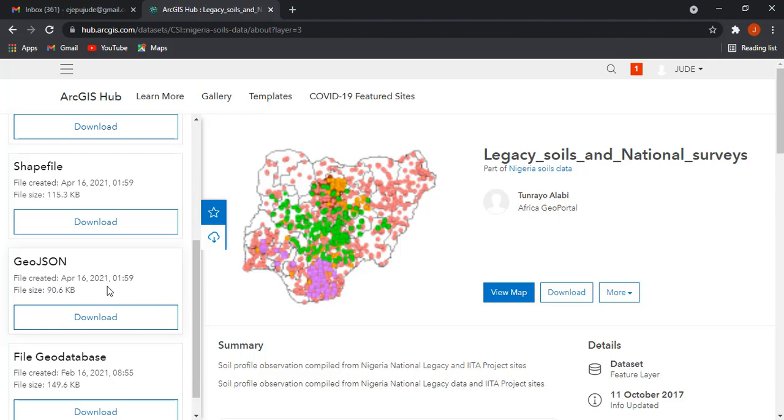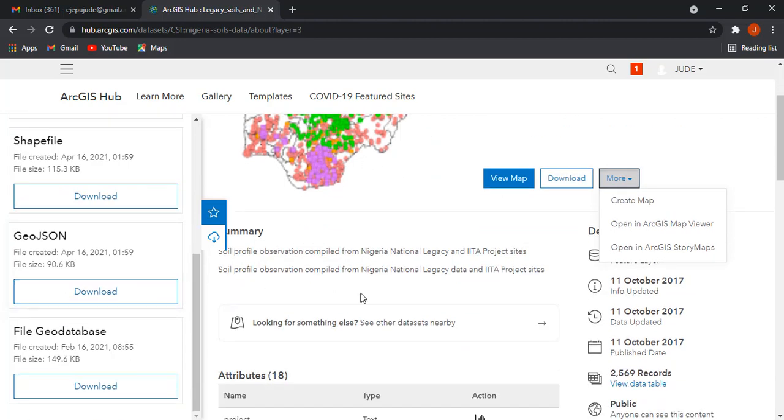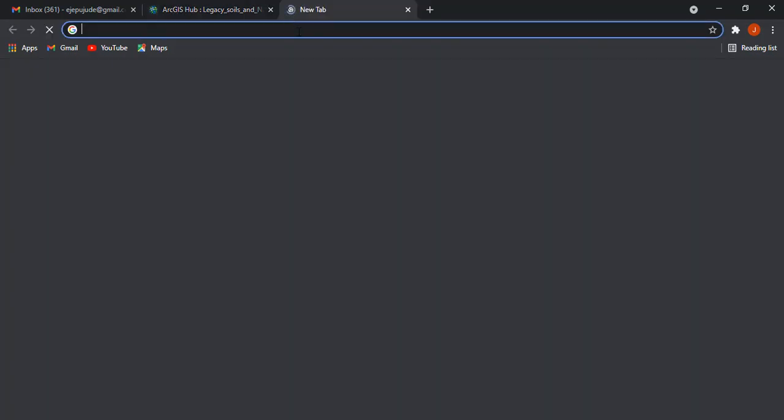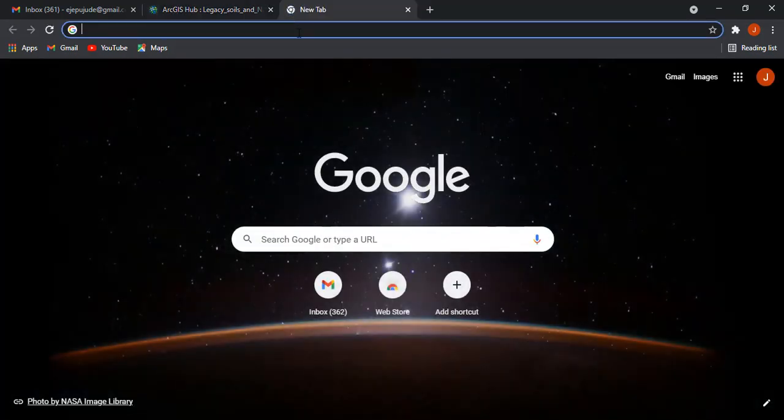What I've shown you is not all; it can do a lot more. You can create a map, open it in a story map, and do a lot of things with it, but right now we're just limited to showing you that you can actually get fully featured data sets here. So we'll go to the next one, and the next one is Natural Earth.